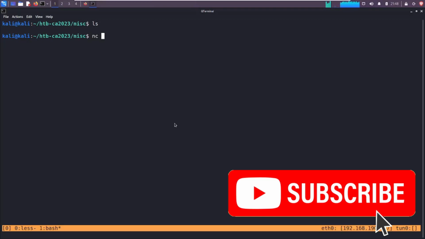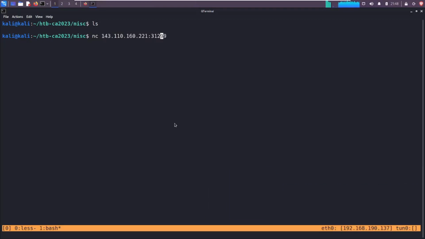I can use netcat to connect to that IP and port. However, we do not want the semicolon, instead we want a space delimiter. Hit enter, and then it looks like it just hangs. It's waiting for us to send a GET request, which is an HTTP method. So we can just say GET slash flag. Oh, I have to hit enter one more time. And then we get this random junk, this random data.